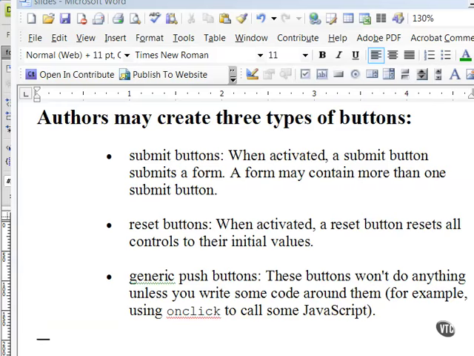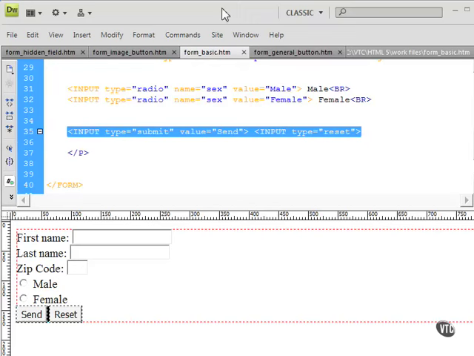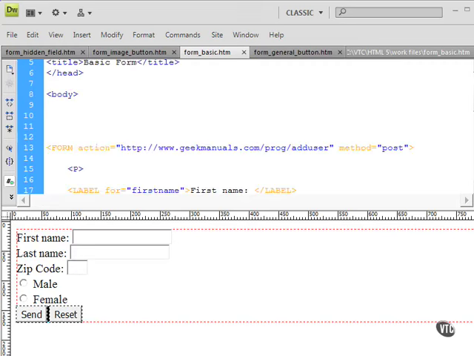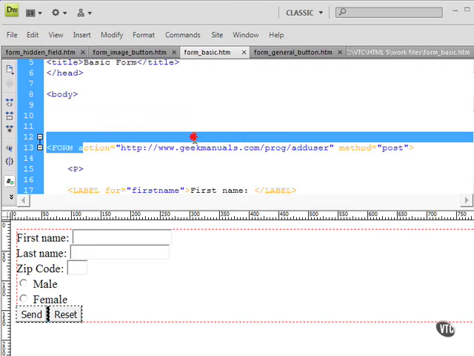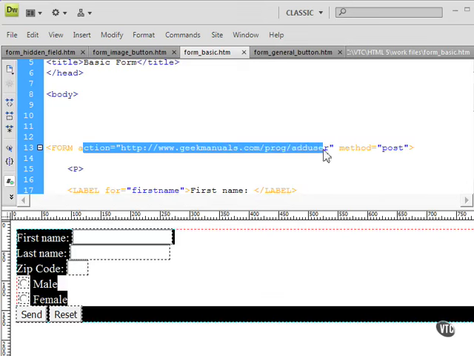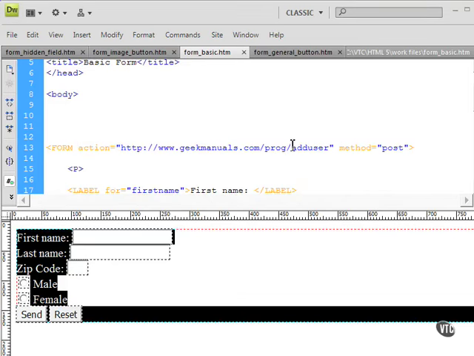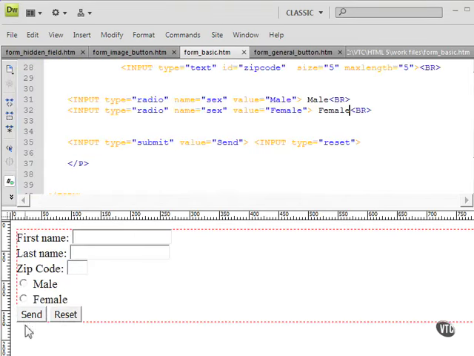Let's review first the send or submit button, as I have here in the form_basic.htm file in the work files folder. These buttons usually send the form data to the script that was specified in the action attribute of the form tag. In this case, the action is just sending this to my website, to a subfolder called prog, P-R-O-G, /adduser. More on methods of processing the form data after the user presses the send or submit button a little bit later in this tutorial.